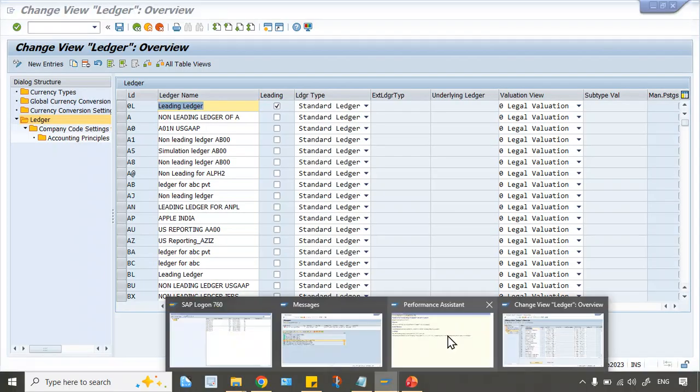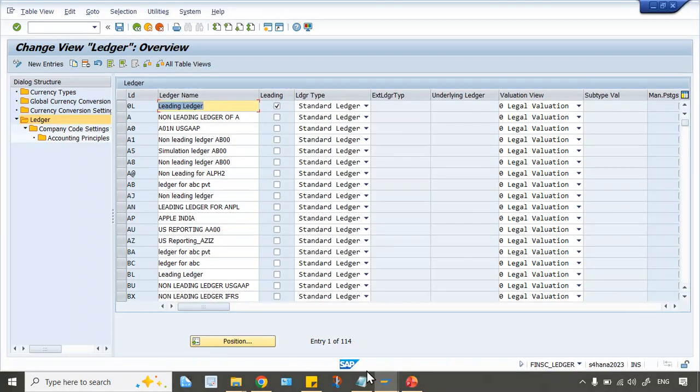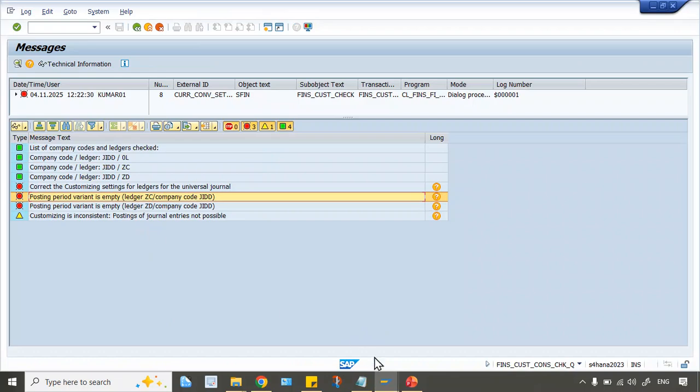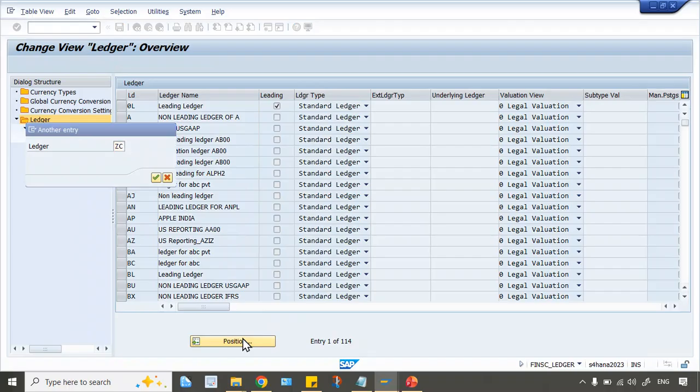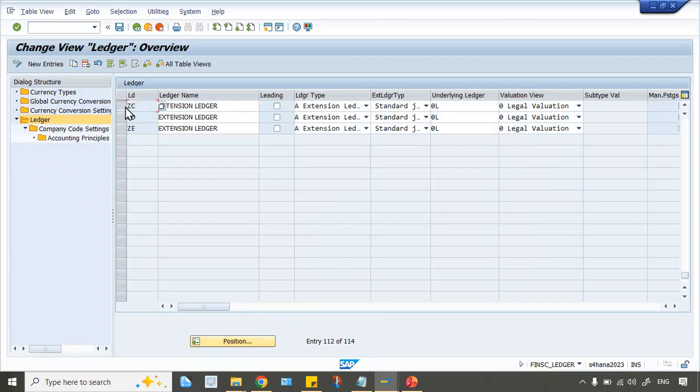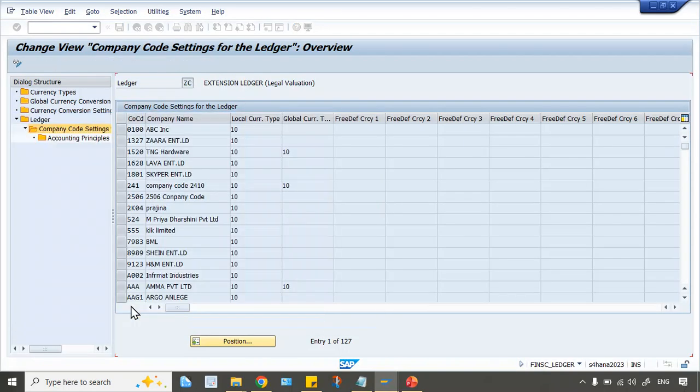But now here, what is happening? We have two different non-leading ledgers, and in these non-leading ledgers this company code exists. Somebody might have created these non-leading ledgers, and instead of creating them fresh, they might have copied, so all the company codes against the leading ledger got copied. So now what do we have to do? First of all, have a look here at ZC and ZD. I'll click on position and ZC. Select this ZC, double click on company code settings and press enter.